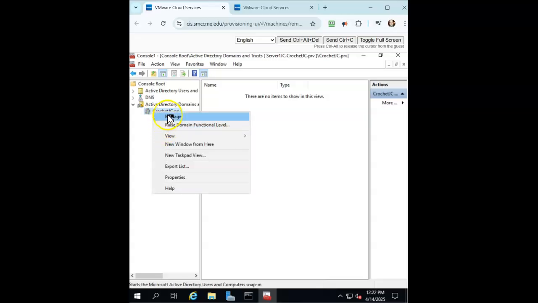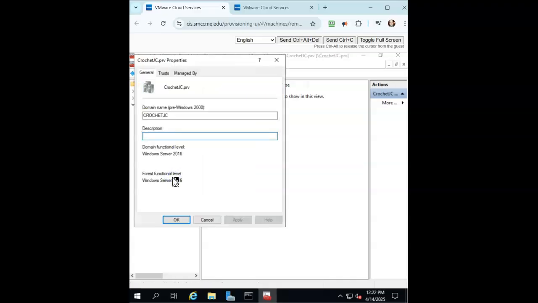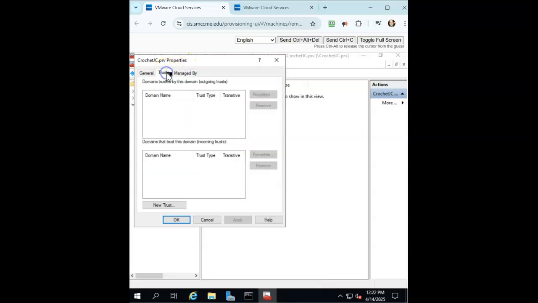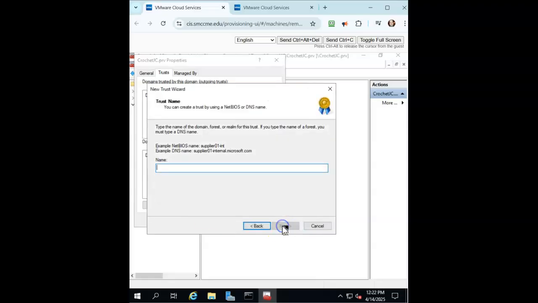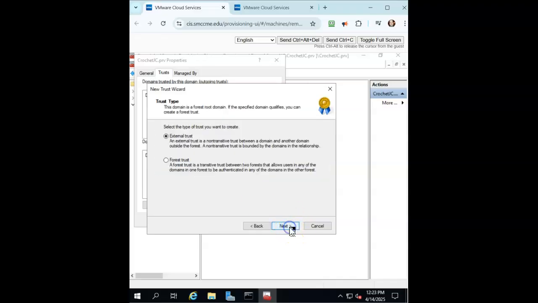And here we want to go to Properties. We can see the name of the domain. We could get a few more bits of information, but for right now, we want to make a new trust. Of course, Microsoft has a wizard for that. And since we're looking to make a trust going over to MediaJC, we're going to name this MediaJC.prv.